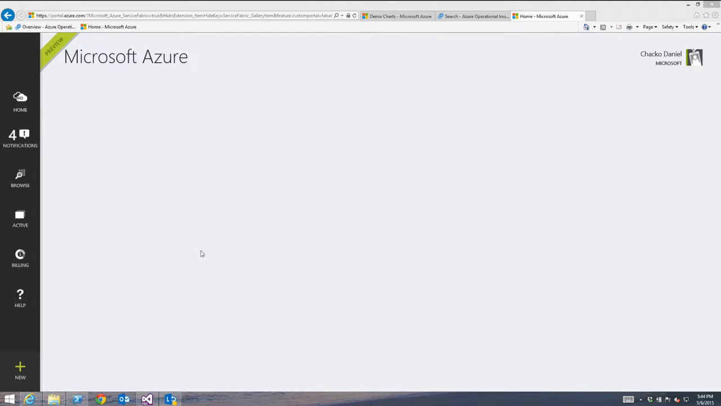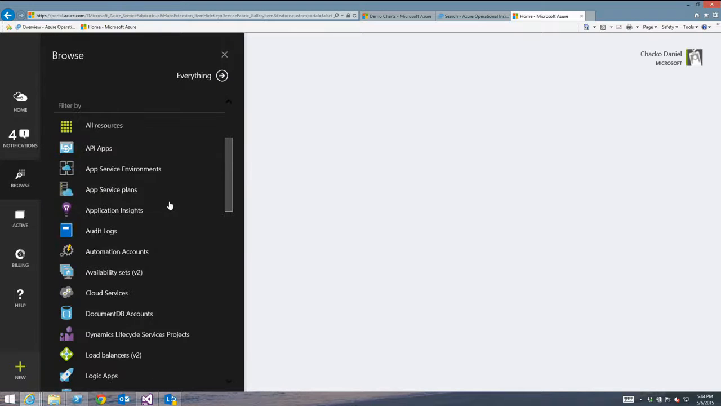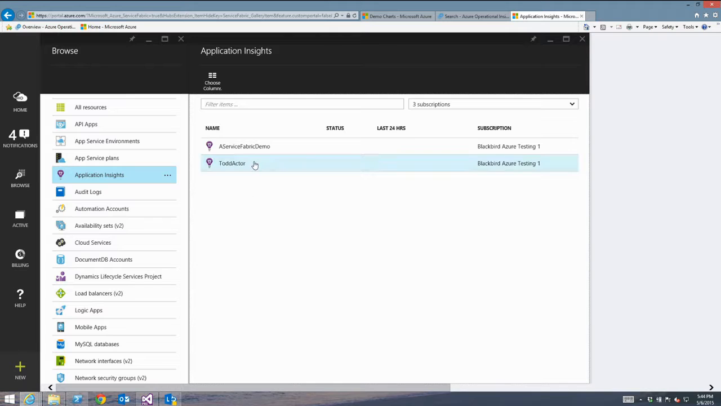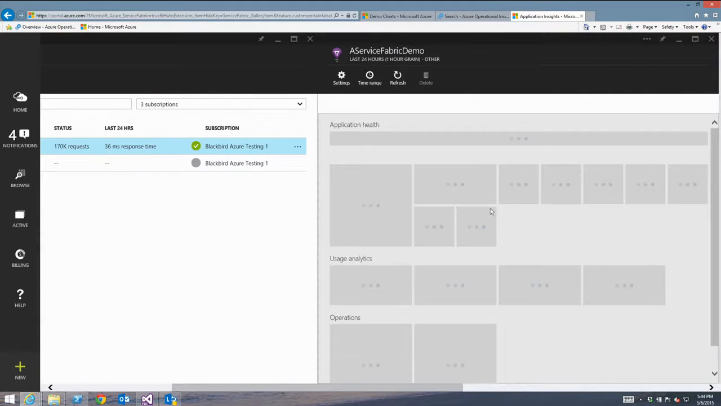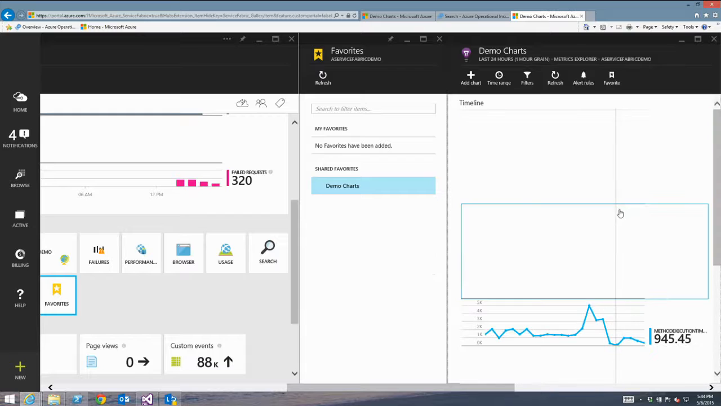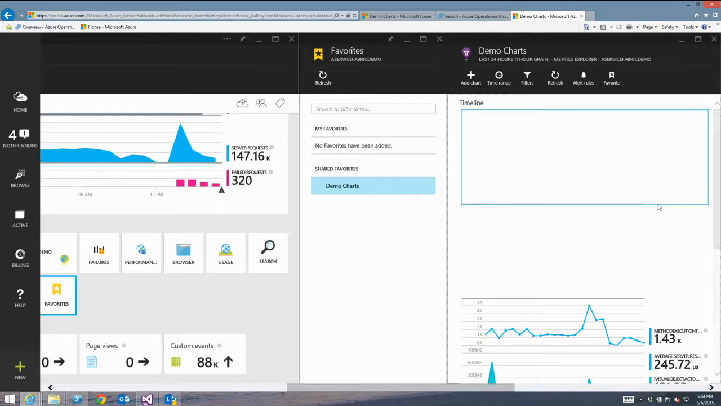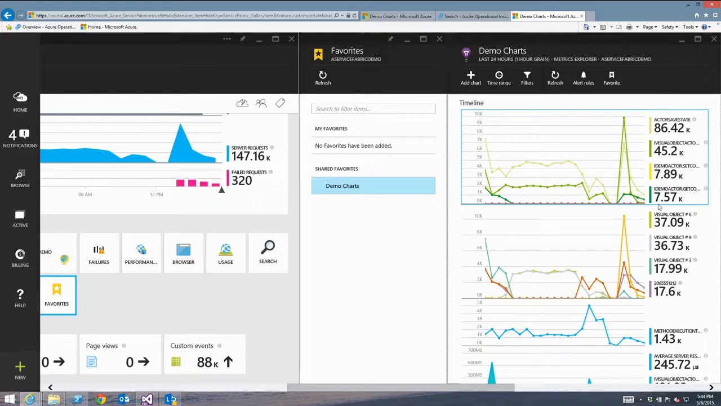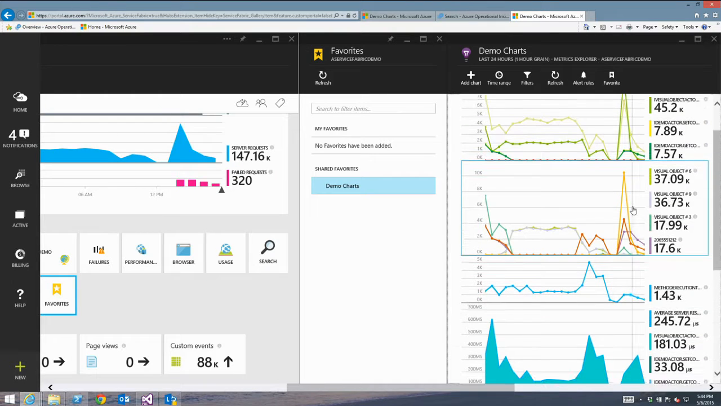So here we are on the Azure portal. Let's go and look up Application Insights here. This is a demo that we have set up for this session. And I have my favorites set up here. And then we have these demo charts. So this is a real cluster that is running and outputting metrics. And these are the system metrics that I was talking about. So this is an actor-based application. And the first chart that you see is the number of calls happening per method type for an actor over a 1-hour slice in the last 24 hours. The next one that you see here is the number of calls happening per actor ID. Again, it's 1-hour slices during the last 24 hours.